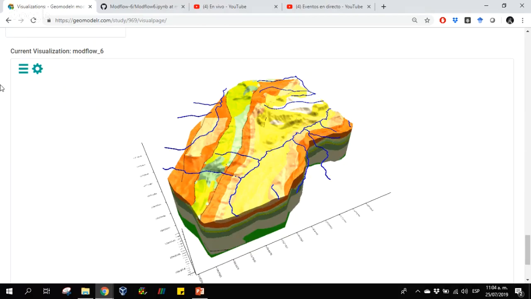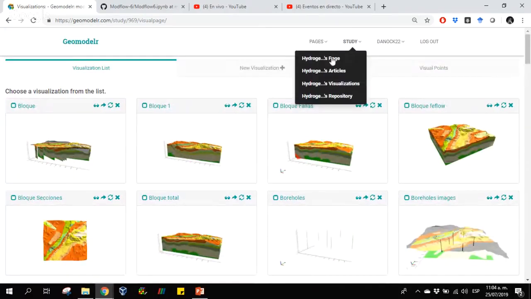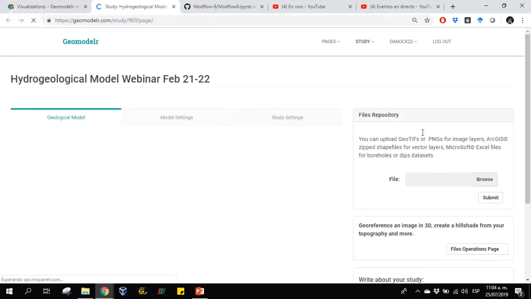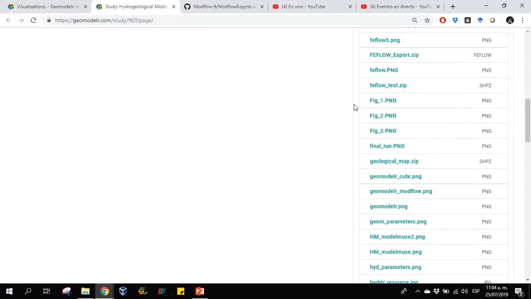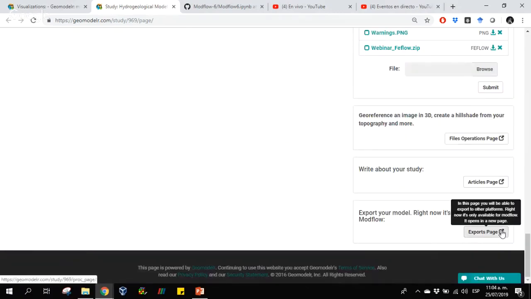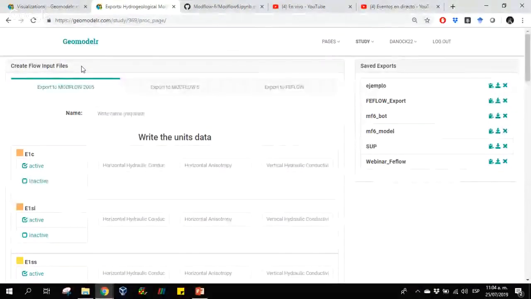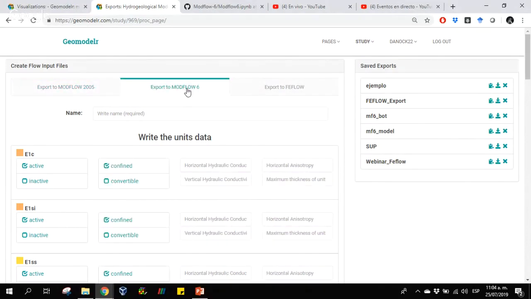So if we want to export this model to MODFLOW 6, we have to go to the main page of our model, of our study. We have to click on the export page button. And here we have 3 options to export: MODFLOW 2005, MODFLOW 6, and FLOPY. We click in MODFLOW 6.